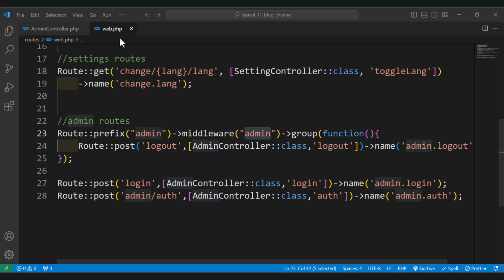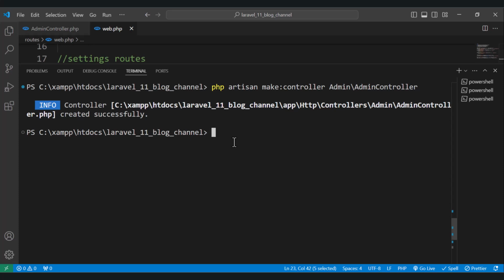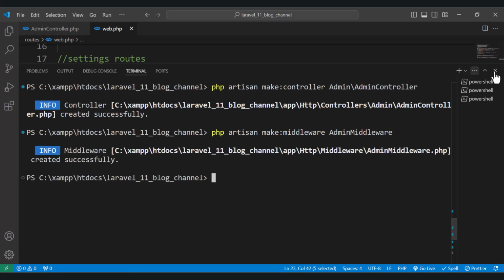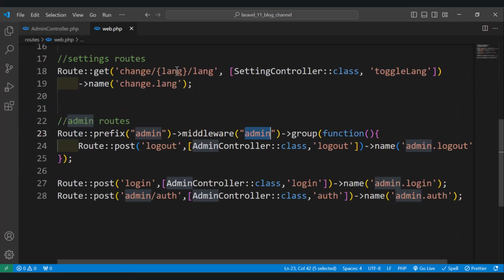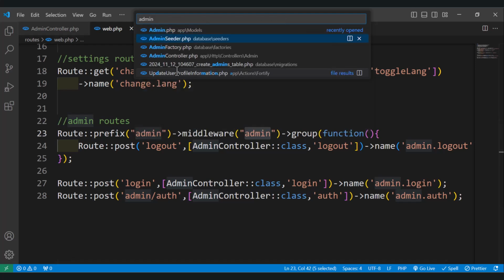So let's move to the terminal and create the middleware. So php artisan make:middleware, and let's give it the name AdminMiddleware. Okay, so hit enter. So once done, let's move to the middleware.